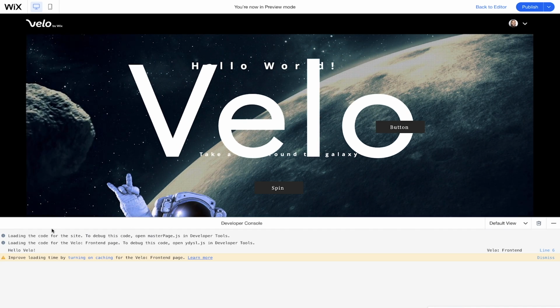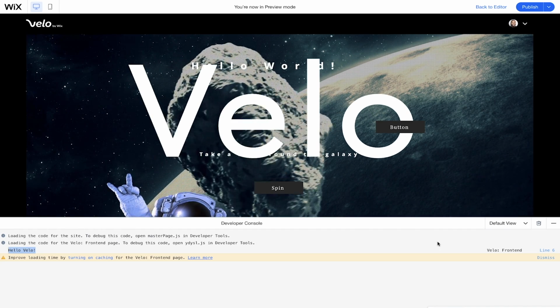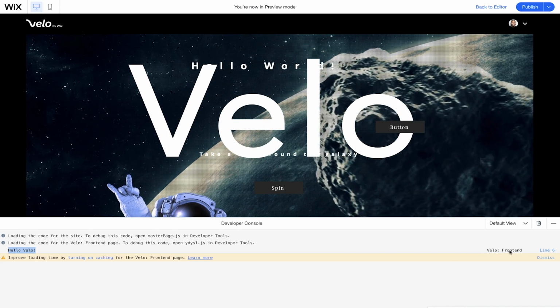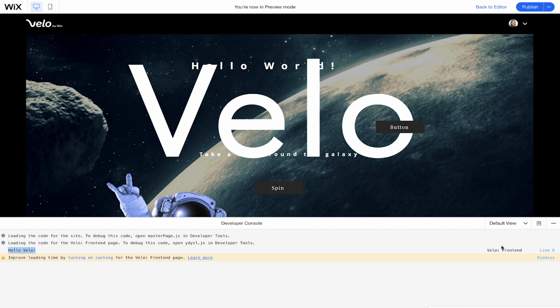Now it's opened up, and we see here it says hello Velo. It's even giving us the origin, the page that we're on, and where it's coming from. So that's how we can test out different things. And if we're getting any error in our code, if a function's not working, we'll be able to see the response here inside of our developer console. Now, that's just one tool.